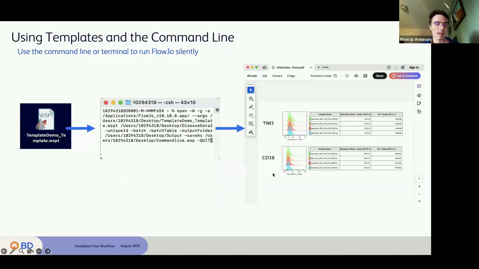Okay, so last is going to be our advanced part of the discussion, which is using templates and the command line. This is a little bit wonky, and if you're not super familiar with using the command line it could be very tricky, but it's a useful tool where you can use the command line or terminal, in my case since I'm on a Mac, to take a template that I've created here and add new data to it. I can save it as a workspace. I can batch the tables, batch the layout, create a PDF.